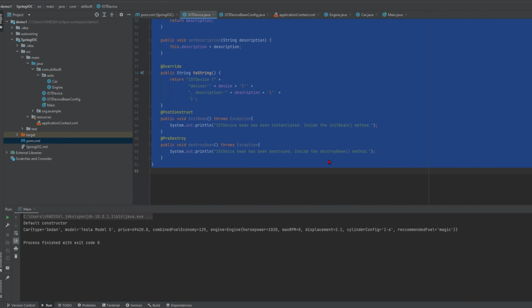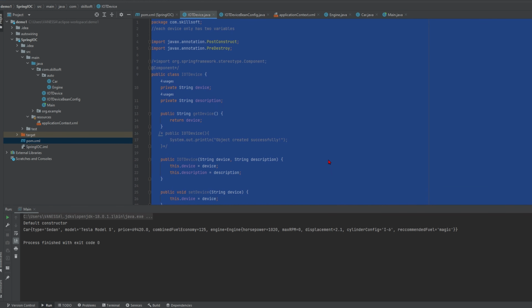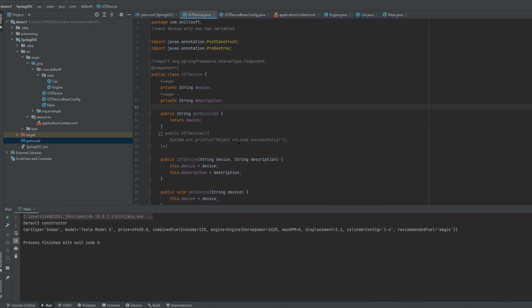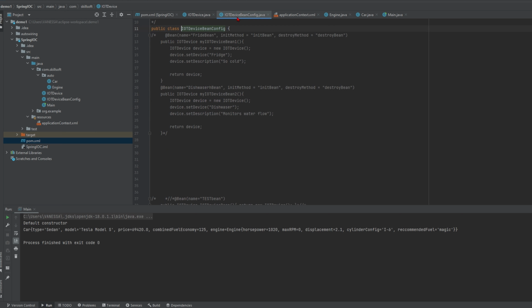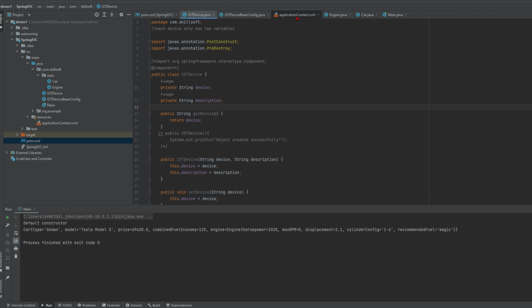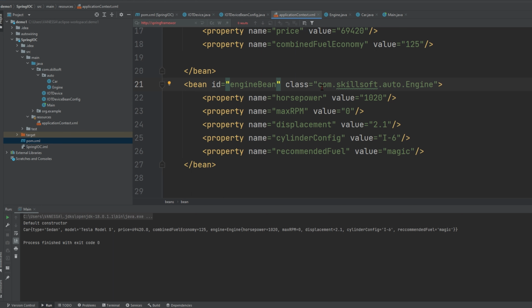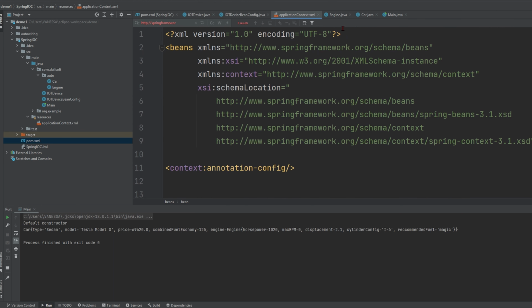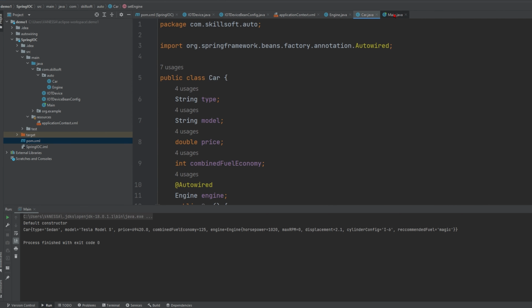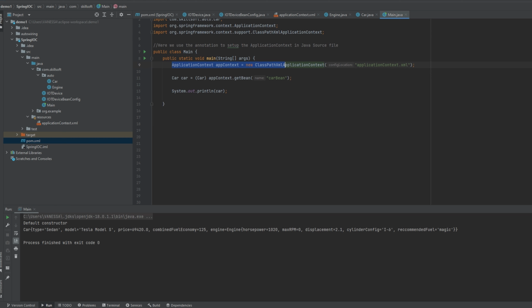We are going to be going over our IoT device. We've gone over this previously. I don't think we're touching it here, but we'll see. We do not touch the IoT bean device configuration, so we're not touching this one or the IoT device actually. What we are touching is our applicationContext.xml, our engine, our car, and our main. And these are all done in the playlist link below the like button.